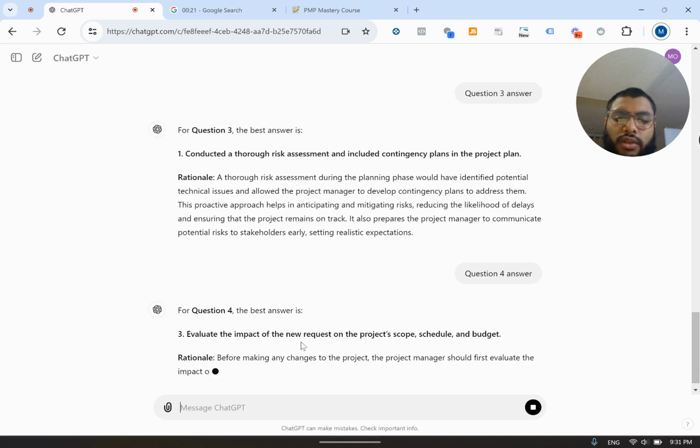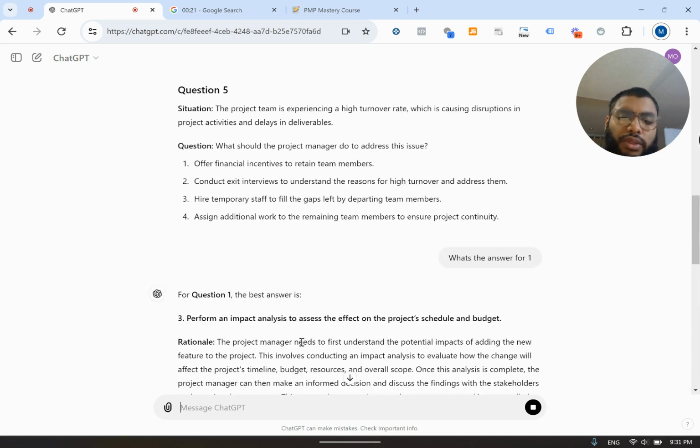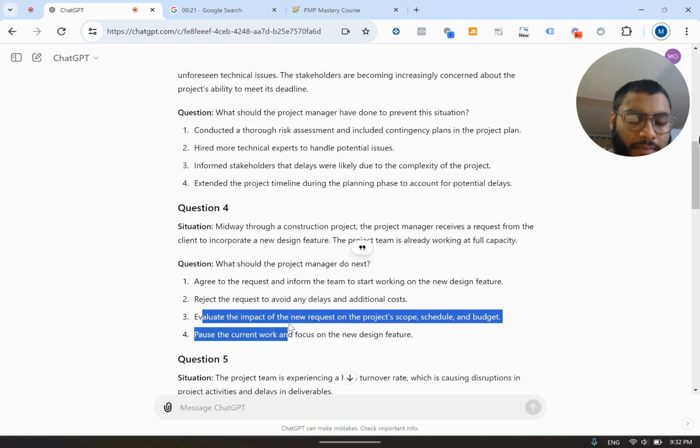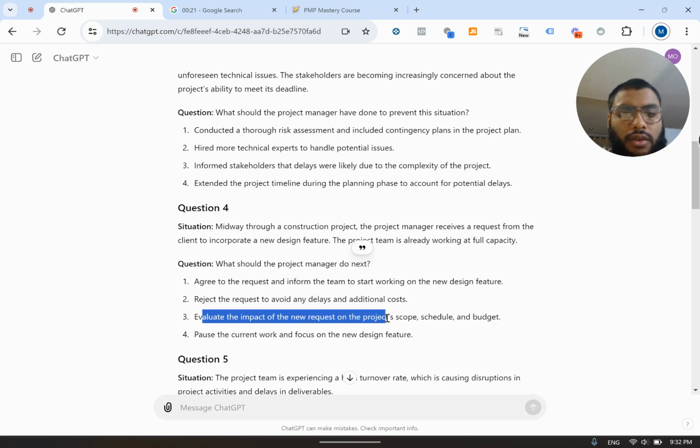Number 3, evaluate the new request. Why? Because simply principle number 1, taking a step back, evaluating the request, okay? So again, anytime they mention what should the project manager do first or next, you want to look for principle number 1. Evaluate, take a step back, analyze, gather some information before deciding on an actual solution.